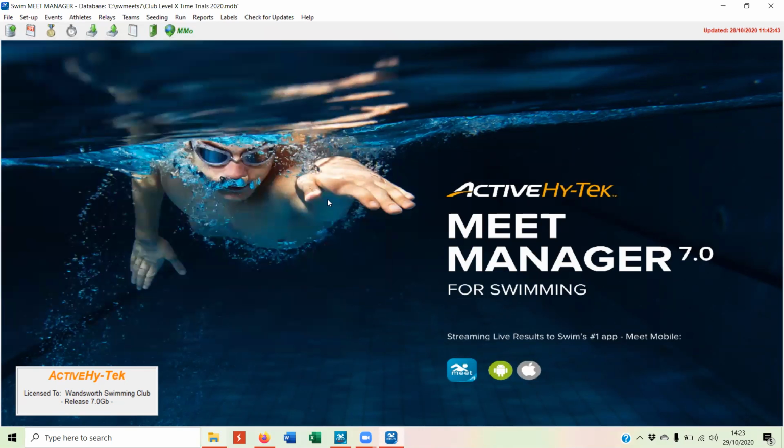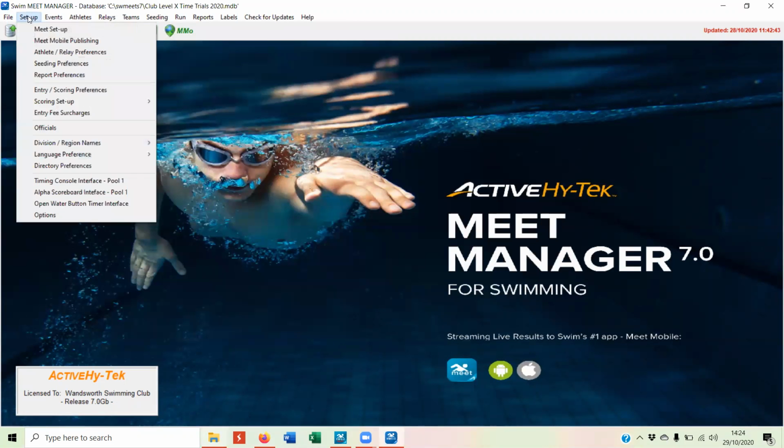Right. As I say, this is Meet. I'm using Meet Manager 7. The latest version is Meet Manager 8, which I've not yet downloaded. But almost all of the Meet Managers, whichever version you're running, are perfectly acceptable, and will all create the British rankings files. Okay, so let's look at how we've set this up.